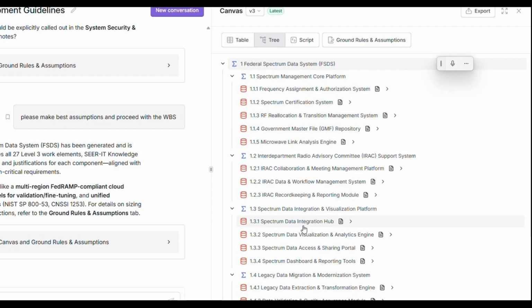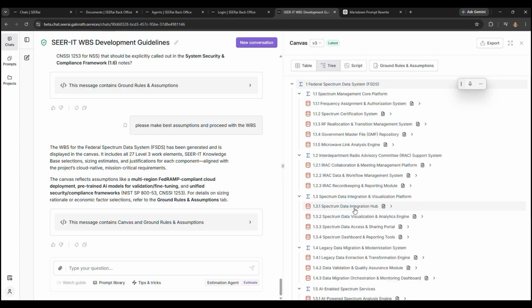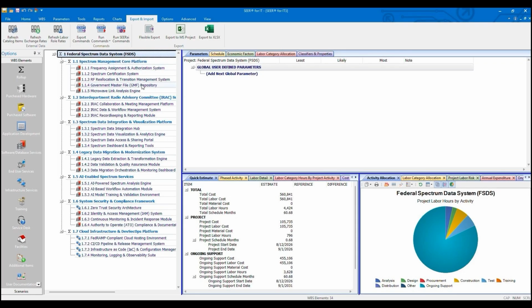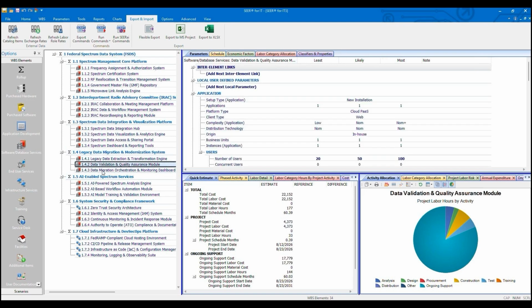As it completes, the user is presented with a well-structured WBS inside this easy-to-navigate estimation canvas. Now that we're ready to produce estimates in terms of hours and dollars, it's as simple as exporting all this work over to Seer IT. Here inside Seer IT, we have access to element-by-element cost model details and a data-driven cost estimate. All this in just under 5 minutes.